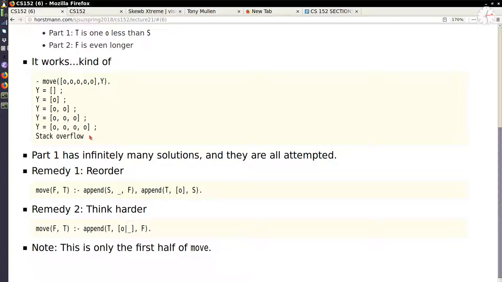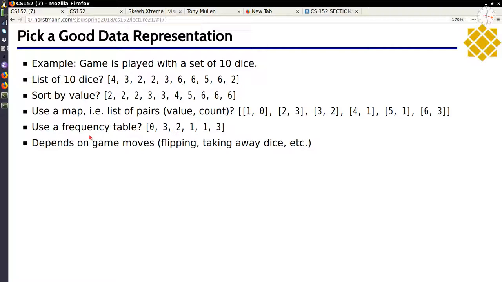The other thing that's really important is to pick a good data representation. So I have one nifty assignment where you play a game with a set of 10 dice. And then you have to do something with the dice. And I think you have to flip them, actually. And how do you represent them? So those 10 dice are there, and they get flipped, and then something happens, and then the next person has a turn, whatever. You could just have a list of 10 numbers between 1 and 6.